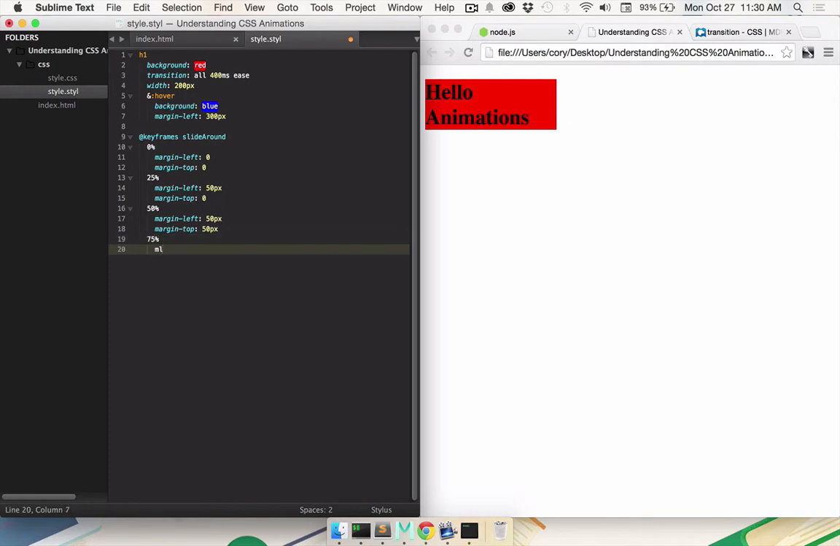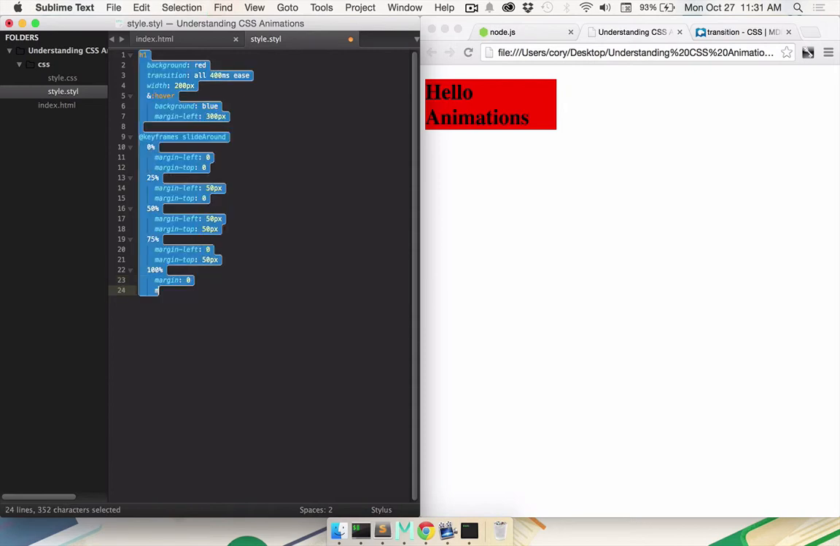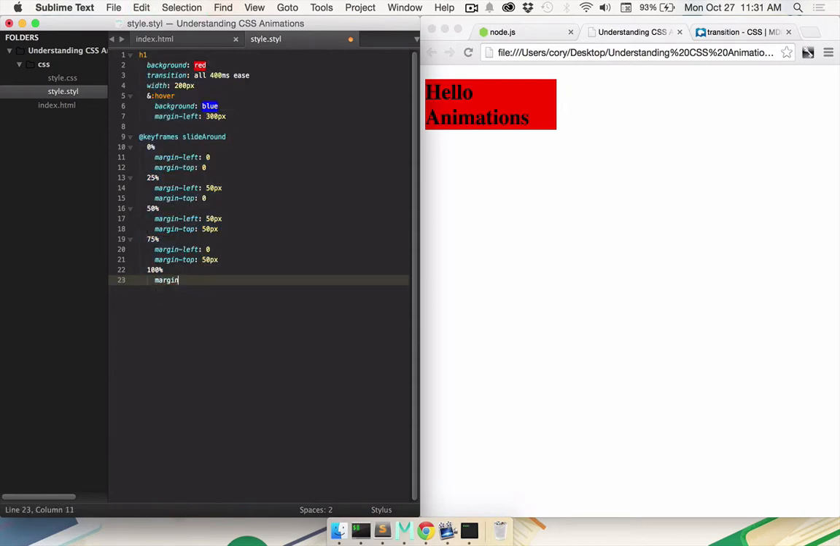We'll say margin left is now 0 to pull the block back over to the left. Margin top is still 50 pixels, so we can keep it down there on that bottom line. And now when we get to 100%, we want to say margin left is 0, and the margin top is 0.